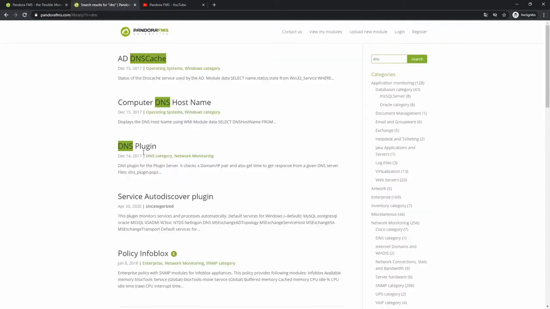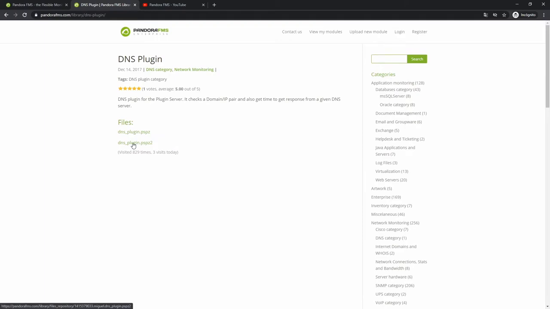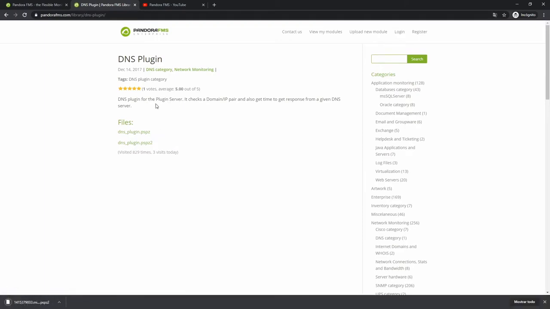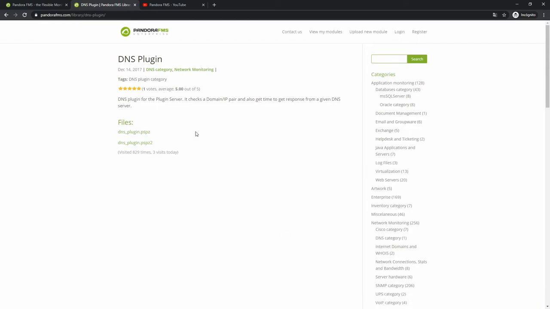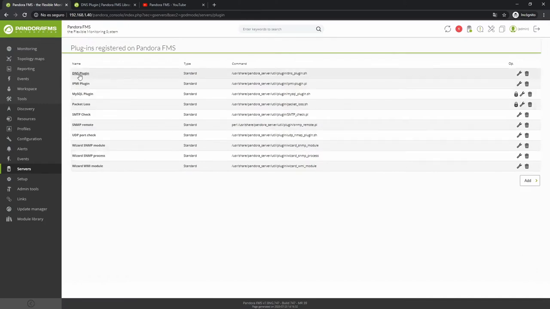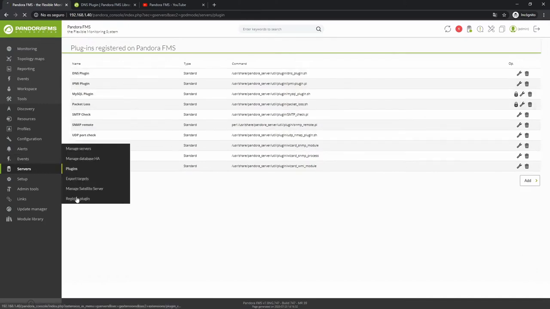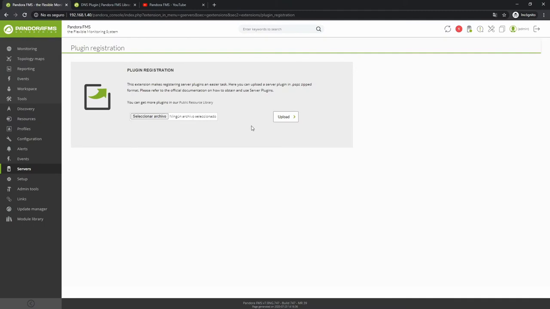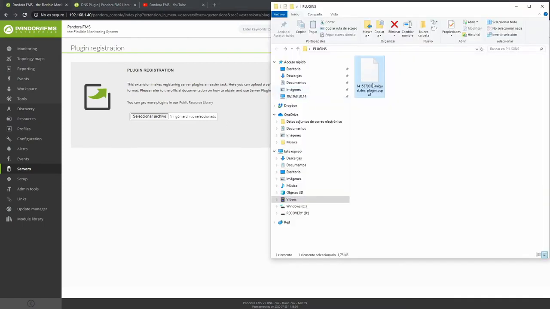Once these are clear, we will proceed to download the plugin to monitor DNS. As you see in its definition, this plugin will return information about the domain/IP, and it will also obtain the response time of a certain DNS server if we indicate it when configuring it. By default, this plugin is added to the section Servers Plugins, but in case you don't have it, just go to Servers Plugin Register and upload the downloaded file.